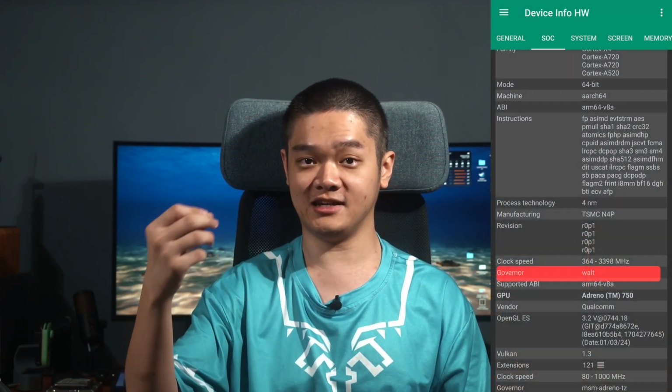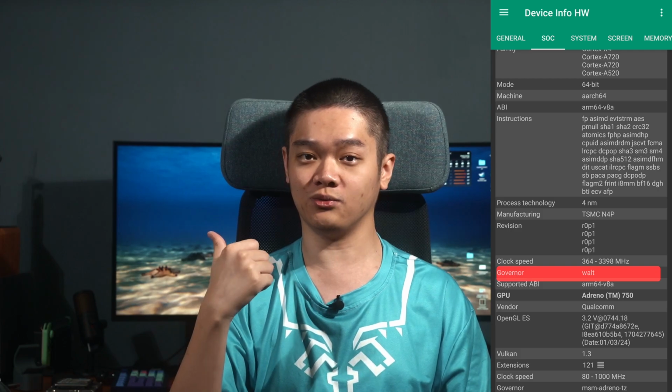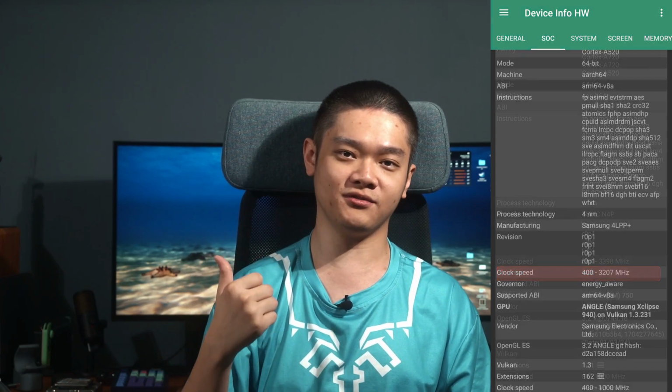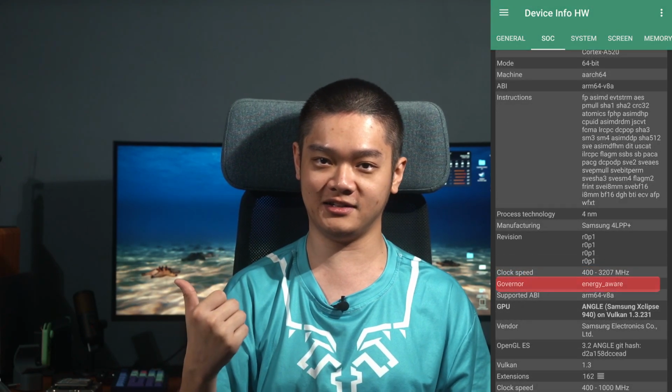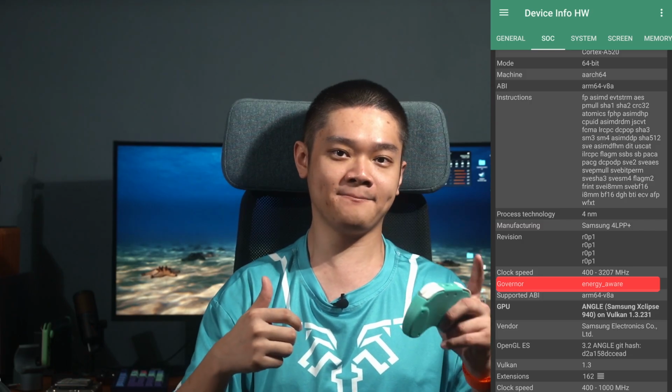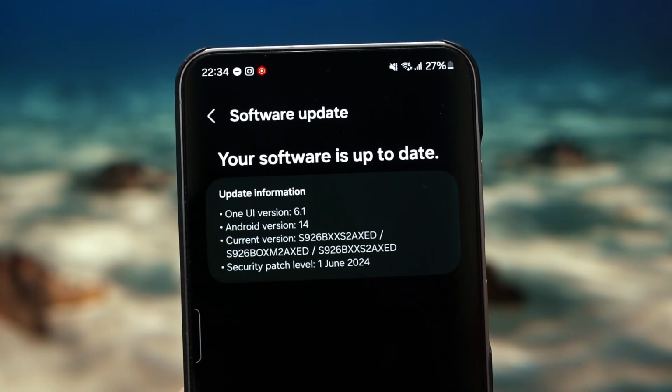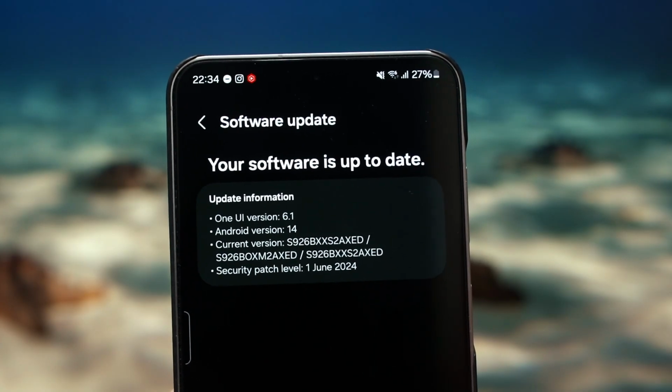Both the Snapdragon 8 Gen 3 phones that I have here are using the Vault governor, whereas the S24 Plus with the Exynos 2400 is using Energy Aware. Some firmware updates also come with new driver updates as well. These driver updates will bring forth some optimizations and that will also affect the performance that we're gonna get and could potentially cut down on some overheat.